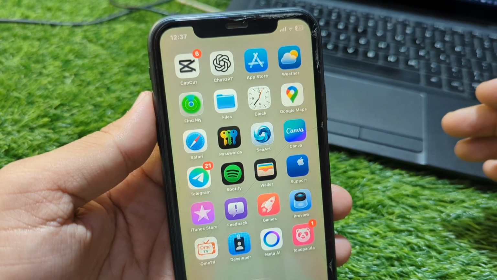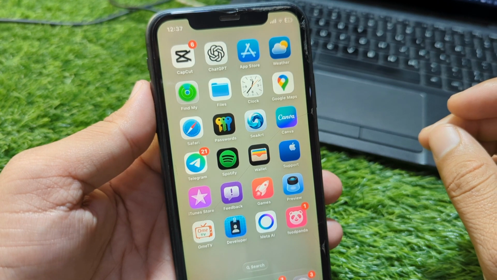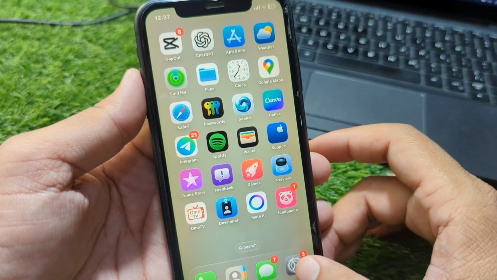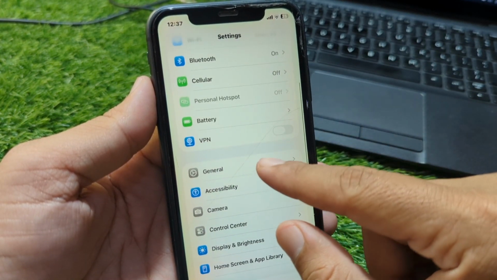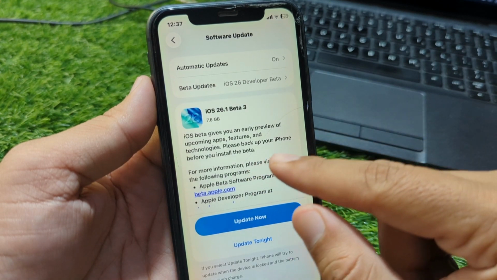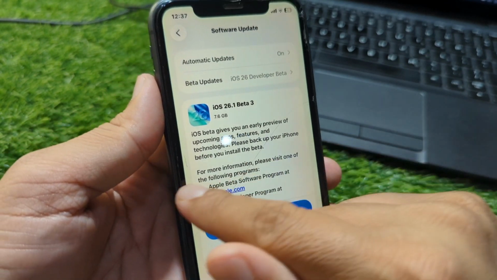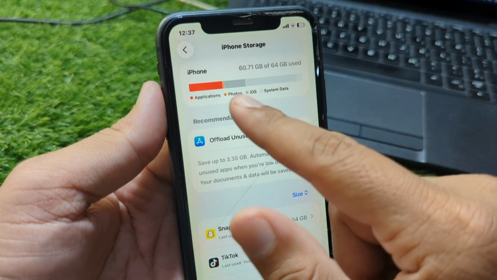So guys, first of all, go back to your home screen, and here I will give you some tips which will help you to save battery timing of your iPhone. First of all, open Settings on your device, then scroll down and go to General, then Software Update, and if there is any beta update available like this, you have to update it to the latest version. Do this, and after this go to iPhone Storage and check your iPhone storage.